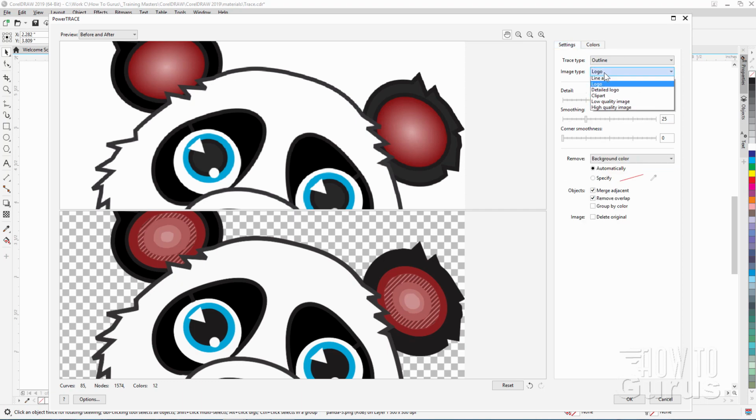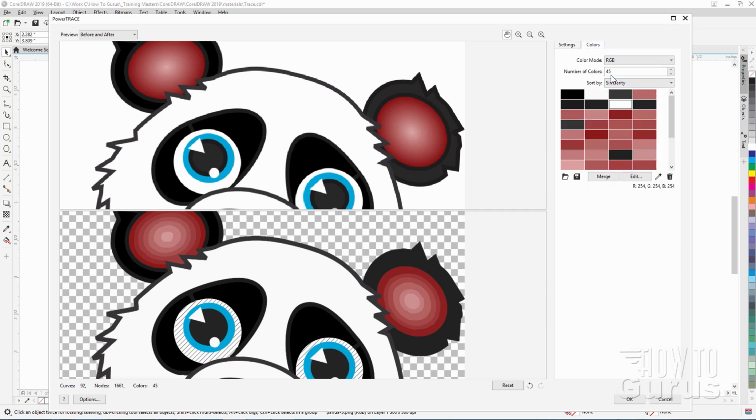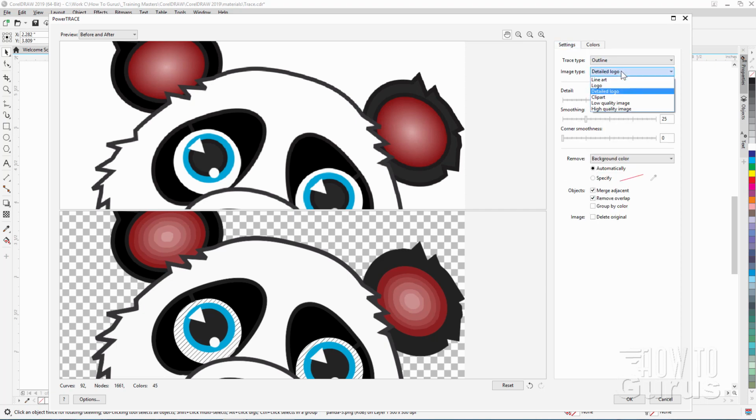Back to our settings. Let's go to Detailed Logo. Again, it takes a moment to refigure. We have more steps in here, and again, a bit better separation from the ear to that boundary. So you need to check your image, make sure you're getting good separations. It won't be a perfect match to everything in here, but it will be really close. Now with the detailed logo, we have 45 colors. If I click the up button, that's as high as it goes. That's as much as I can get here on the detailed logo.